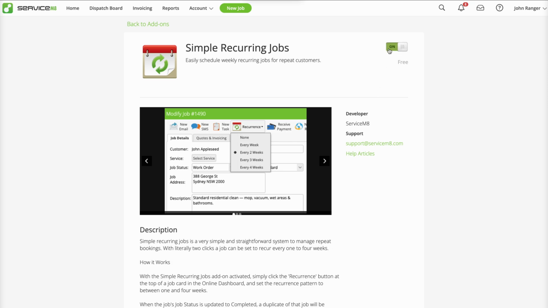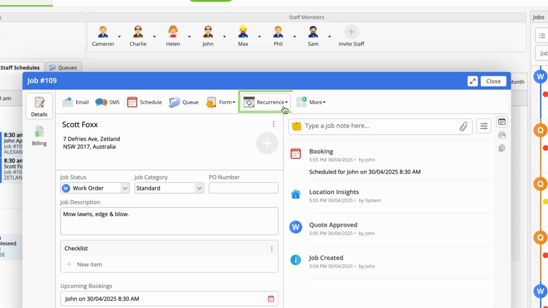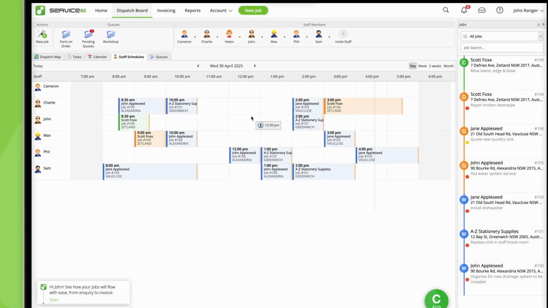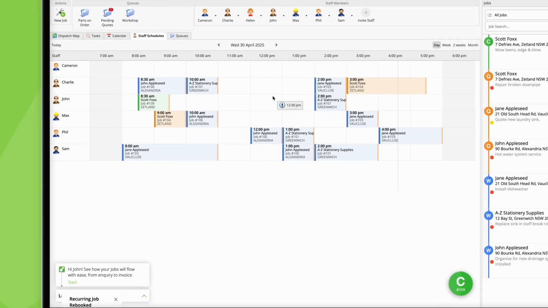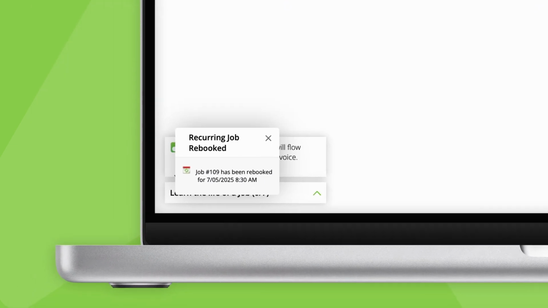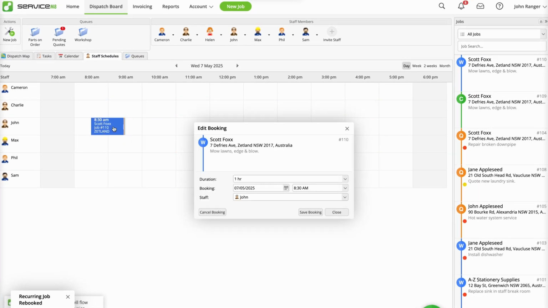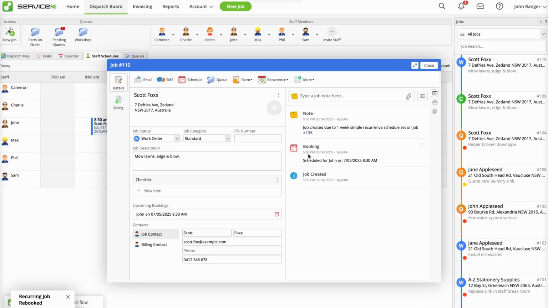Activate the add-on, and in a normal job card, click here and set the job to repeat once every 1, 2, 3, or 4 weeks. As soon as the job's completed, it will replicate into a new job and schedule itself to the same day, time, and staff member on the timeframe you've set. This recurrent setting will then carry over to each subsequent job.